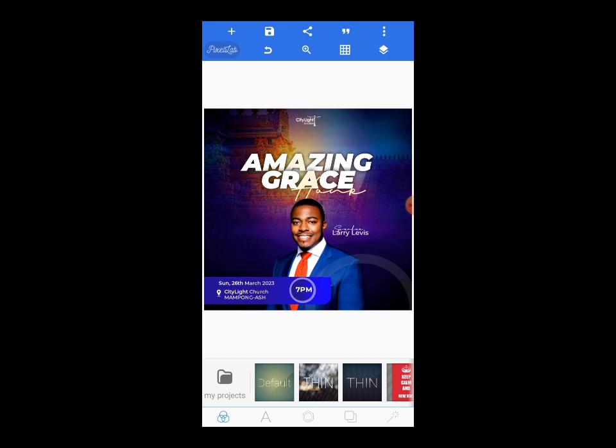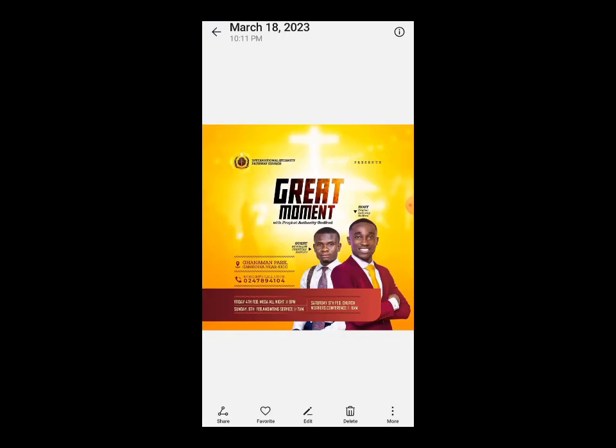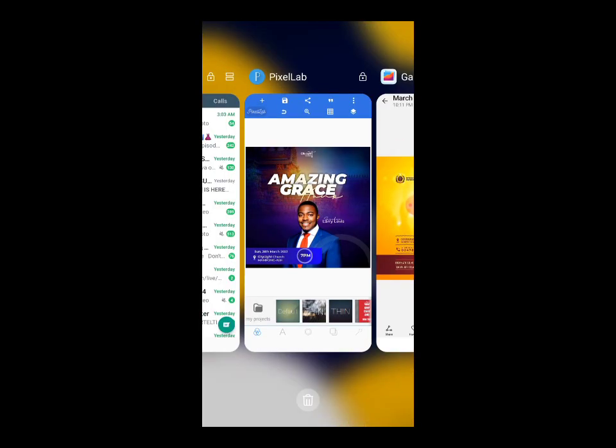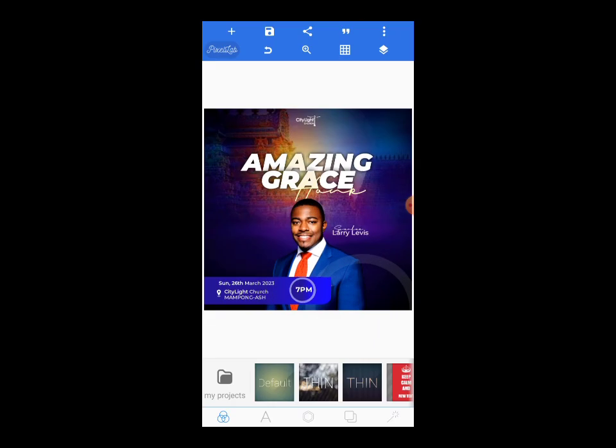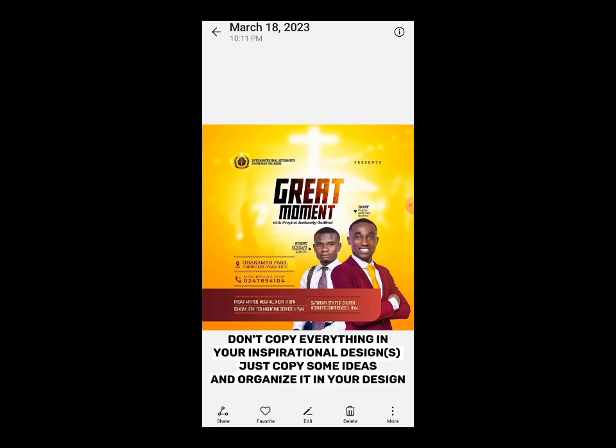But before that, I want to let you know that every designer gets inspiration before he or she designs. So with this design, I got inspirations from these designs. Let me show you. You can see that some of the ideas this designer used, I implemented in this design, but they are not the same. One thing you have to know is that when you are getting inspiration, it doesn't mean you have to copy the same thing, the same design.